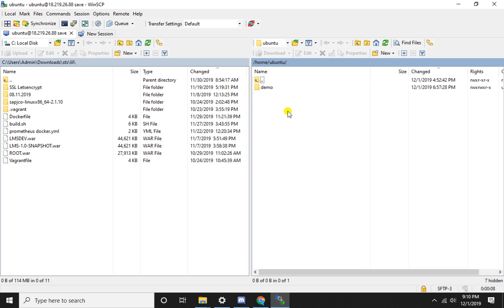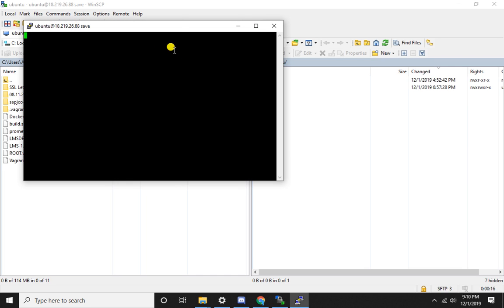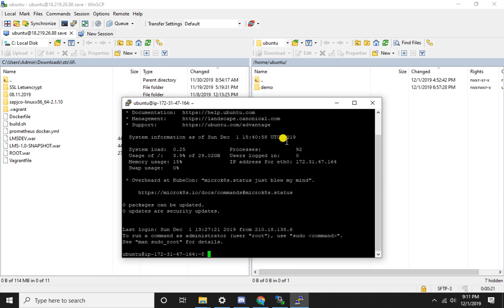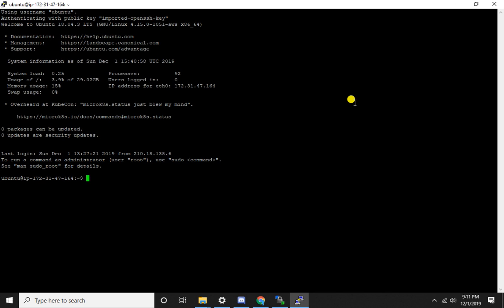To get into the terminal, you have to click this icon, the second one, the PuTTY icon. So this is why we have to install PuTTY also. If you haven't installed PuTTY properly, you might get an error. So we are now in this server.